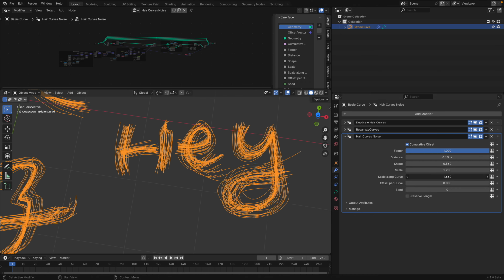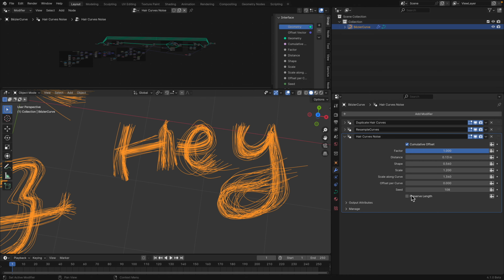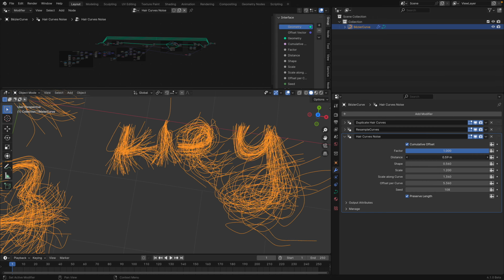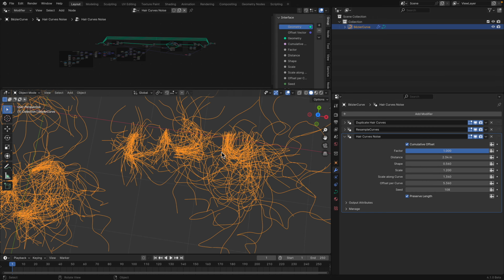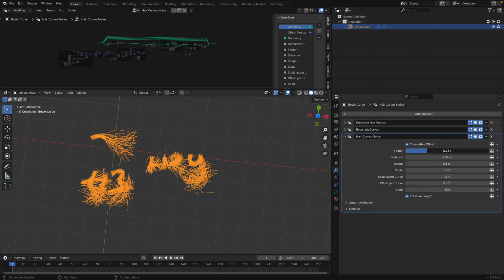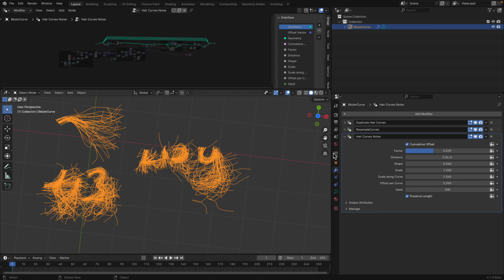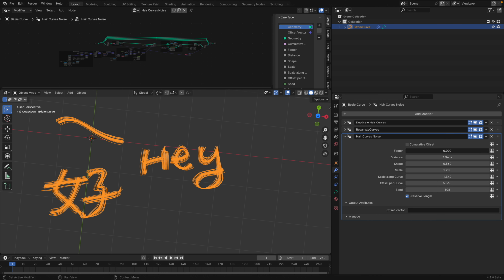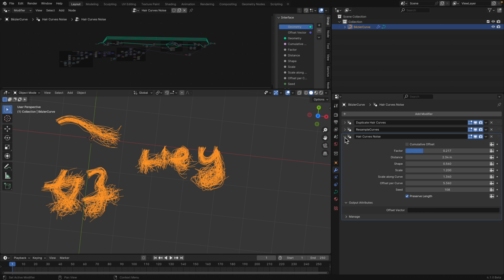Scale along curve. Randomize the seed, preserving the length, offset per curve. I don't know, there's a lot. Too many options. Okay, this one can make it totally insane like that. But still, you can see it's kind of keeping the noise, like a real hair strand. It's keeping the root, which is kind of interesting. Maybe there's a way to unhook the end part. But at the moment it's really behaving like a hair.